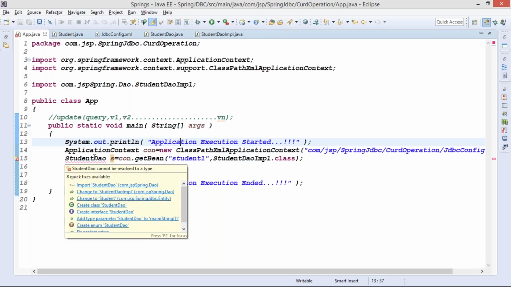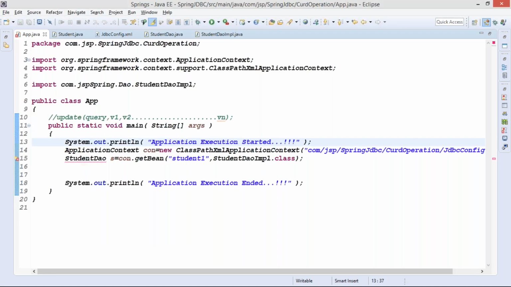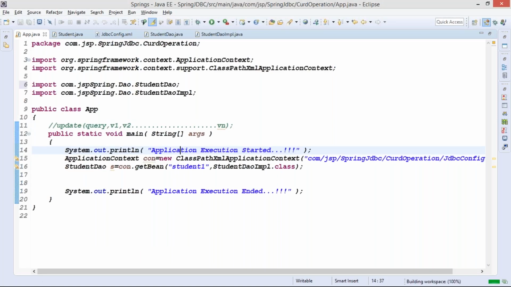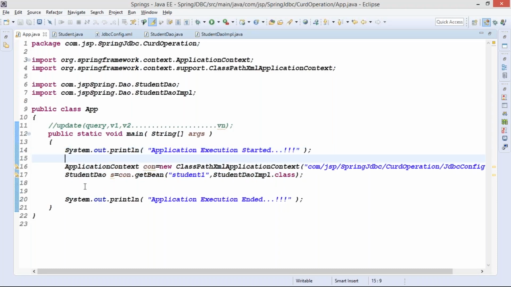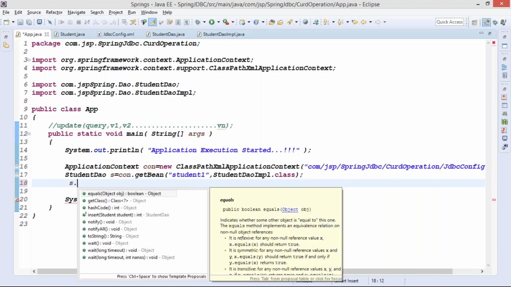Yeah, so we are getting an error. Let's see why we are getting an error, because it is present in some other package. So basically, we are performing upcasting here, guys. We are creating the object of student DAO implementation, and we are storing it in a superclass, student DAO. Yes, it's possible. We have learned this in core Java. Yes, we can perform upcasting, and with the help of the superclass reference, we can access the property. Now, can I say s dot?